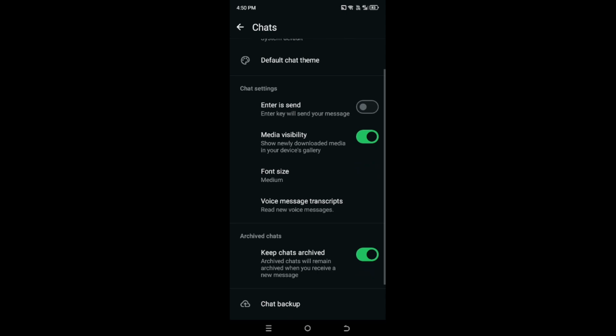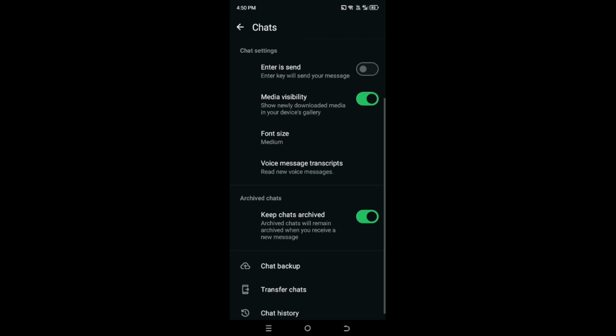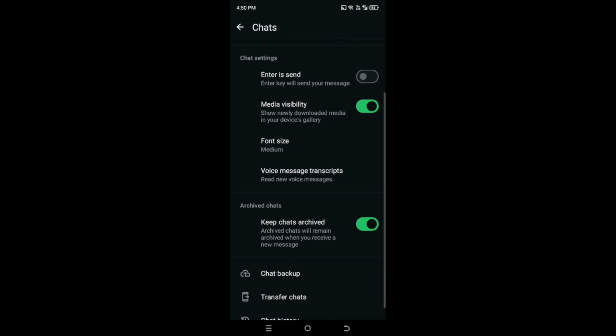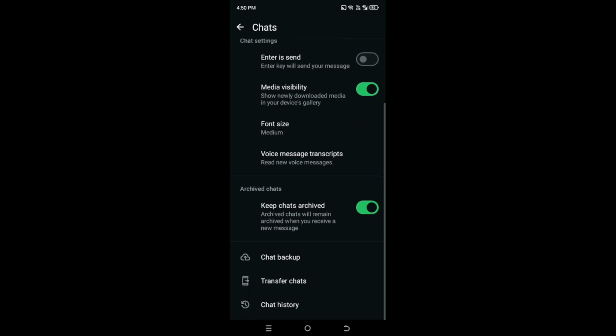Scroll down until you find Chat Backup and tap on it. This is the main control center for backing up everything: your messages, photos, and even videos if you choose.